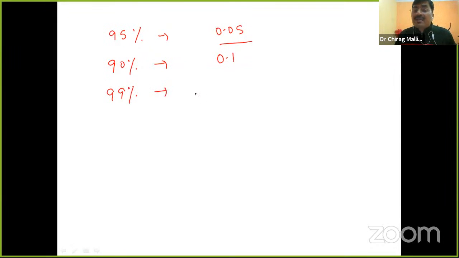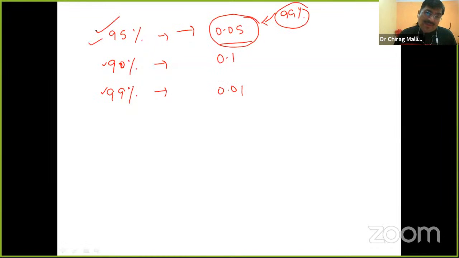What is important is that at a 95% confidence level, we compare the P value with 0.05. At a 90% confidence level, we compare with 0.1. At a 99% confidence level, we compare with 0.01. These are the conventions: 90, 95, 99. But most of the time, I think 99% of the time, we use the 95% confidence level.